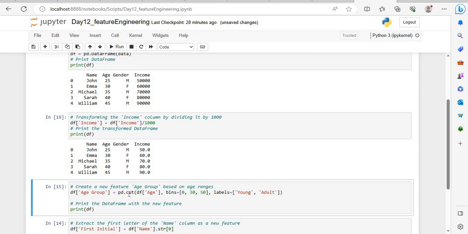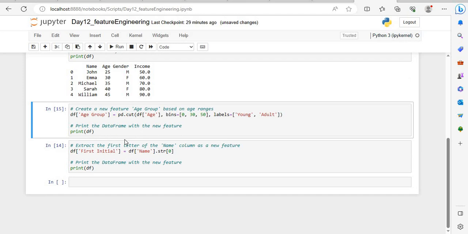Now moving ahead, feature engineering involves creating new features or transforming existing features to extract meaningful information. So let's explore an example of feature engineering using Pandas. In this code, we created a new feature called age group. Based on age ranges, by using the pd.cut function, we assigned each age into a category, allowing us to analyze age groups more effectively.